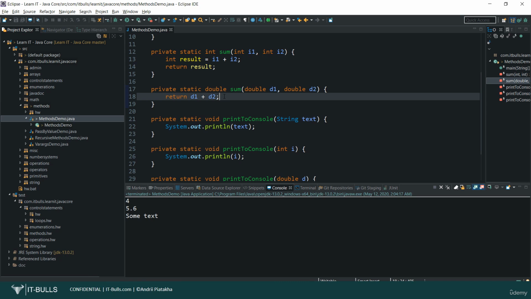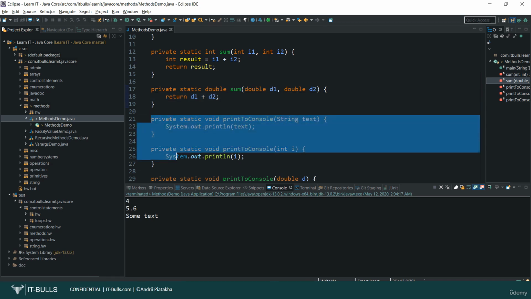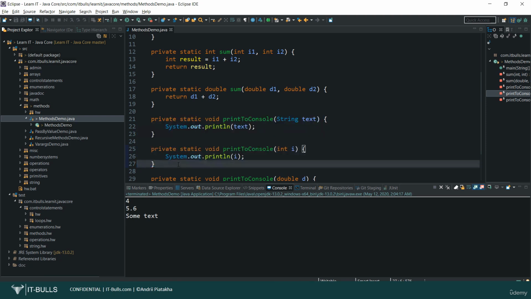It can be that a method returns nothing. For example, here are methods which just print values to the console. They should return nothing, because they just print values to the console. In this case, you should specify void as the return type, like this.